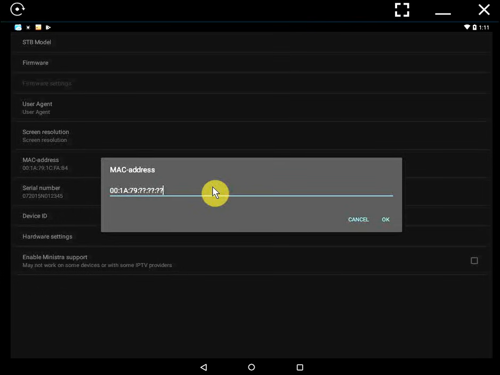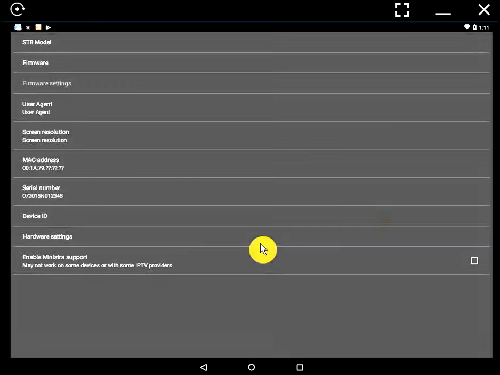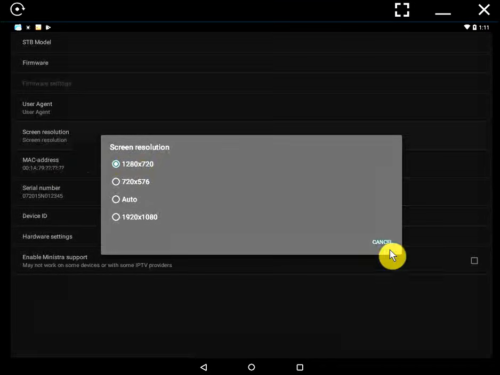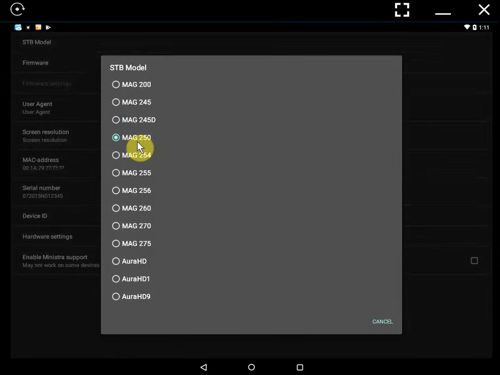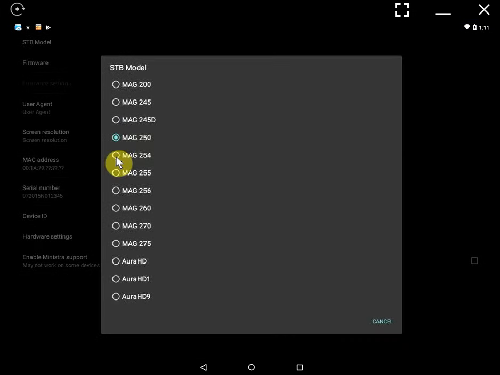And do not forget, do not make a mistake here. You're going to get STB blocked. Once you've entered the MAC address provided to you by your IPTV service provider, make sure it's correct. Once it is punched in and you have not forgotten anything, you click OK. Now basically you're finished. You've done everything. We're just going to go over a few things. Screen resolution, I usually leave at 1280. STB model defaults to 250. Now some people use the 254. I just leave it at 250.